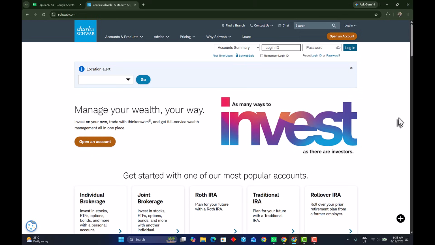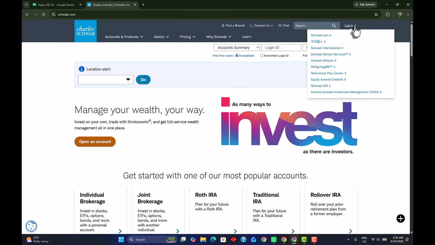First of all, open your browser and go to schwab.com, and this is the website interface you will be able to see. Now from the very top right hand side, you can see the login button. Make sure to click on the login button right there. And there you can select the option schwab.com.